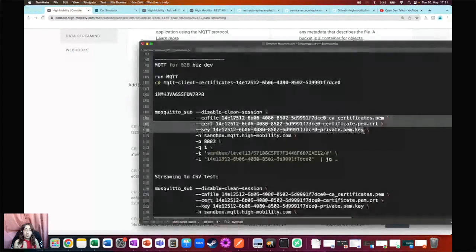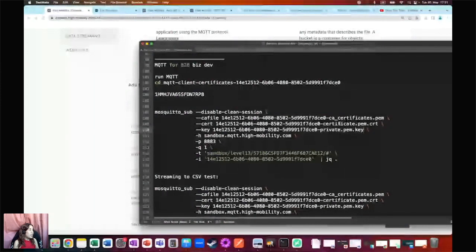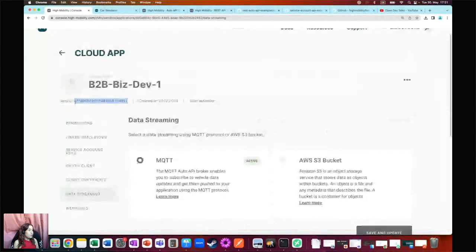Here, the idea is that you can test your MQTT streaming protocol on the sandbox. So here I'm using sandbox, the broker port is always 8883, QoS is 1. Here it's also sandbox, so you're also able to stream virtual data. Here, this is the app ID. So this is the unique identifier of your app container you can find here. And that's pretty much it.